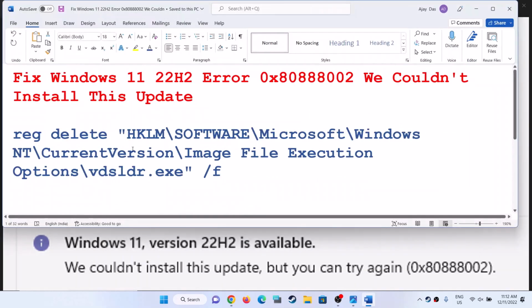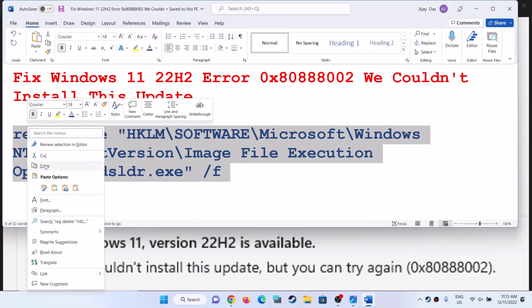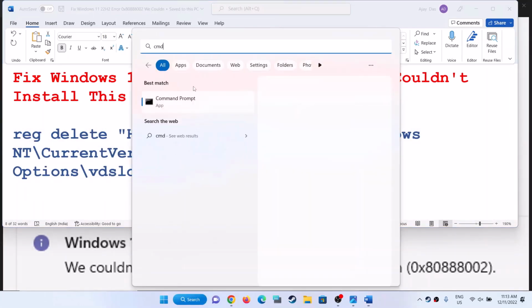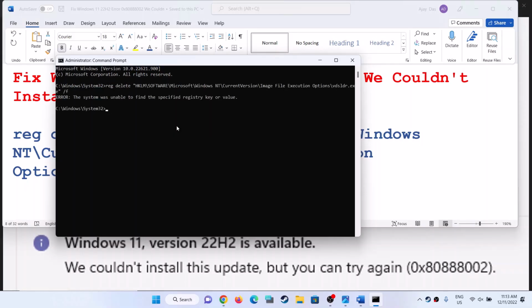So copy this command. This command is provided in the video description. So copy this and then type in CMD in Windows search box, and then make a right click on command prompt app, then click on run as administrator. Make sure that you're opening command prompt as an administrator. Click on yes to allow. Now paste the command over here, hit the enter key.